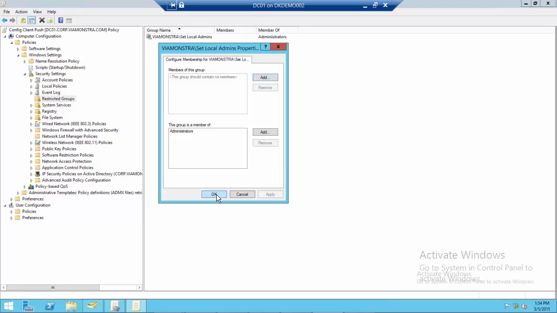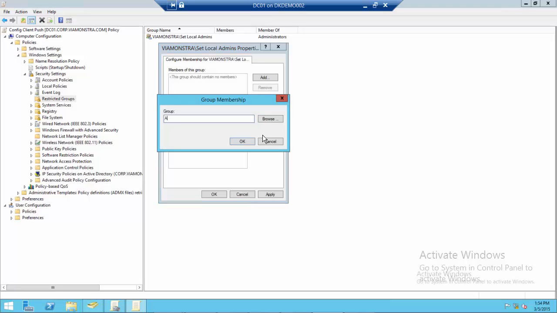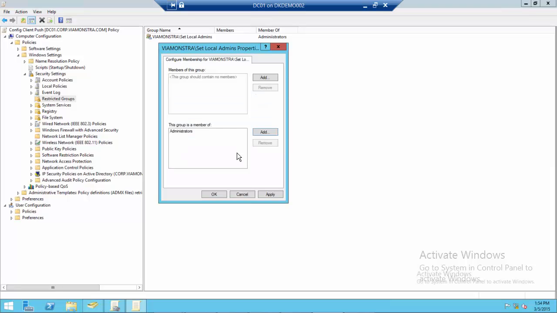Member of administrators. Don't think we've got any typos. Oh, we do have a typo. I've got 2 I's in there. Let's go ahead and remove that. Add. Help if I could type correctly. Admin. That should be correct. Now we only have 1 I.